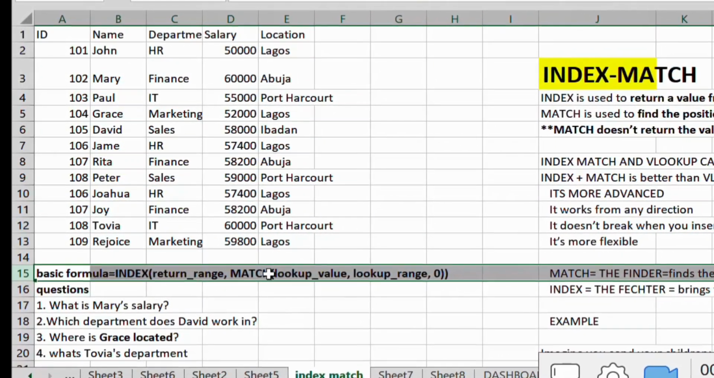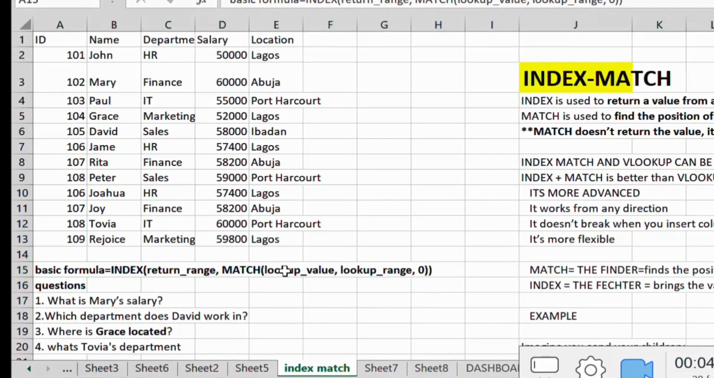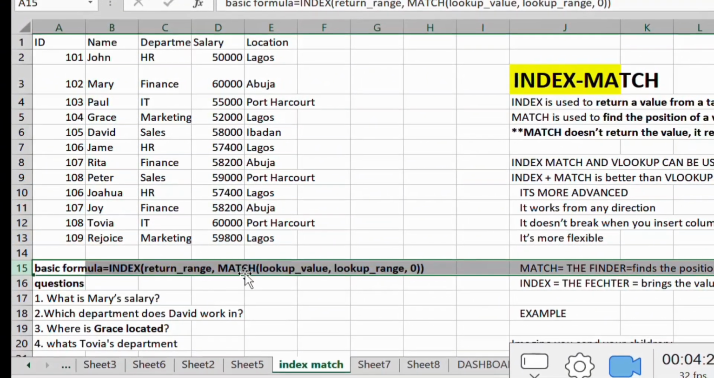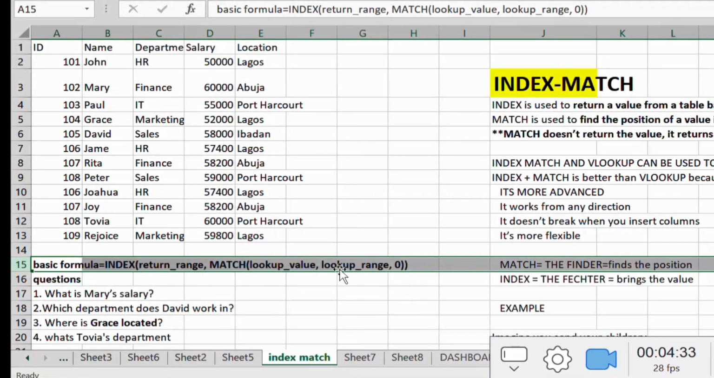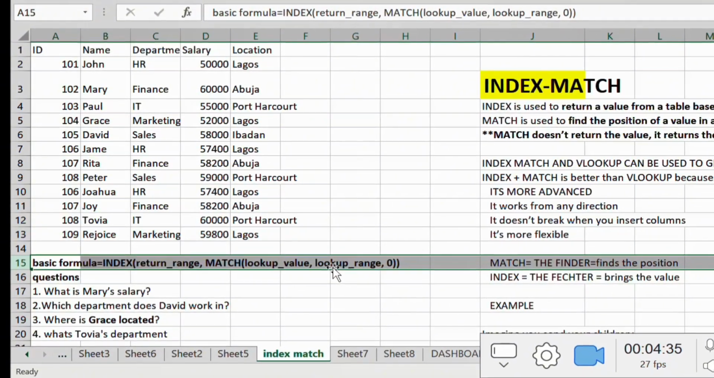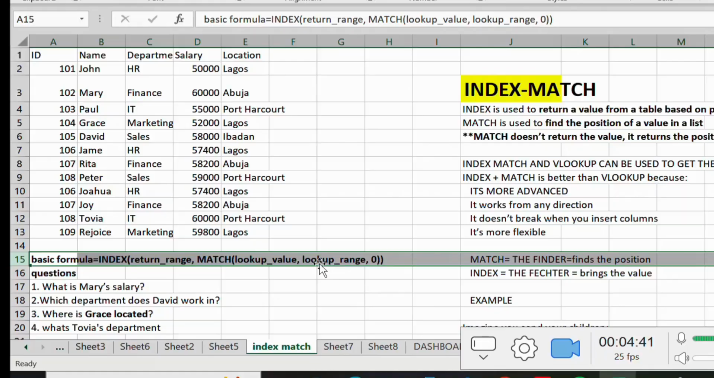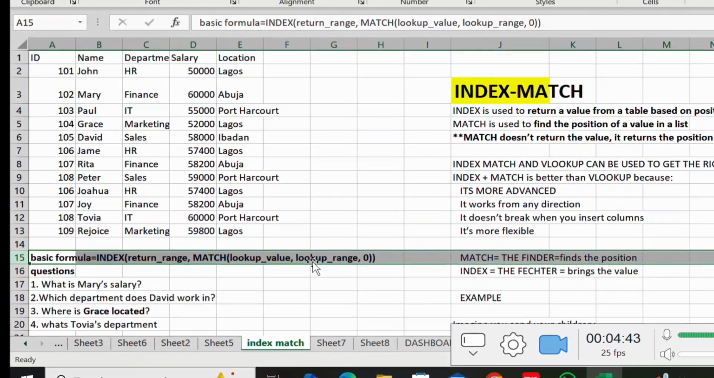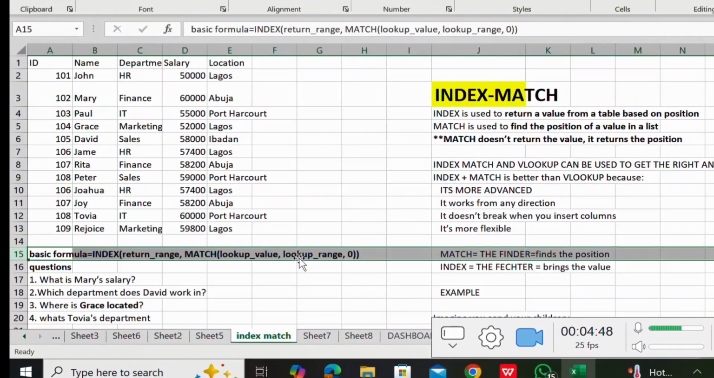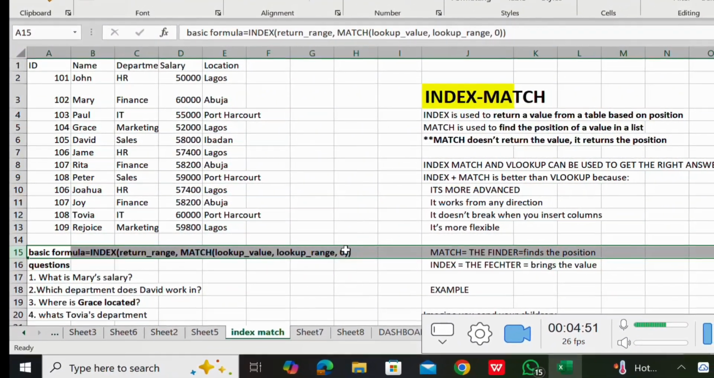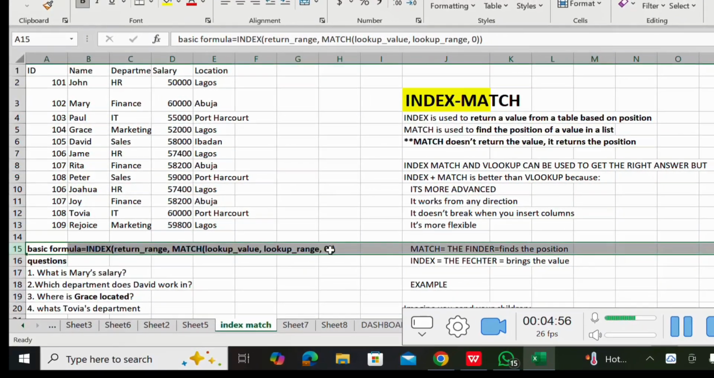Then my MATCH function now comes in. It's asking you, what are you looking for? Then you will say, okay, I'm looking for Rita. And where am I going to find this Rita value? That is your lookup range. So you're going to click the name column if you are using Rita. If I'm using the ID, I'm going to click on the ID column. If I'm using department, I'm going to click on the department column. Then after that, you bring in your zero, the exact match, to return the exact value for you.